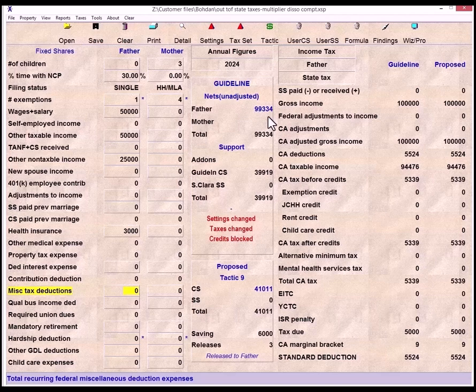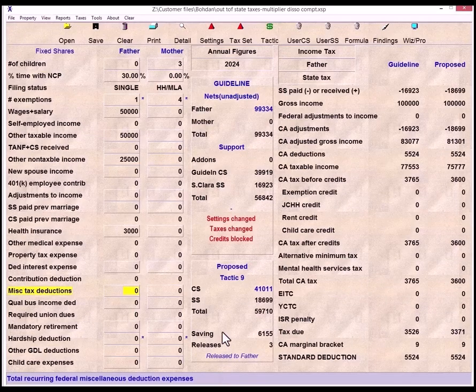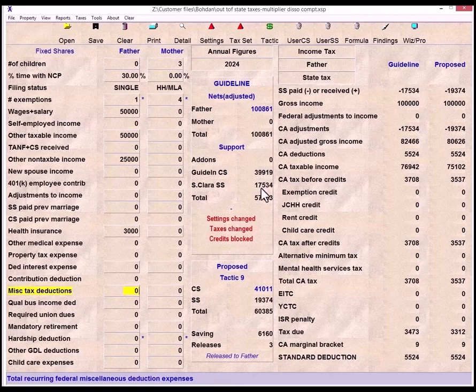You can now switch spousal support to include and toggle the B key to see the adjusted and unadjusted net incomes. The advantage of using the multiplier approach is that it allows using adjusted nets, whereas having a fixed dollar amount entered as the tax for the other state does not. Once you become familiar with Xspouse, you'll find that the program is very flexible and can be adapted to handle most situations.